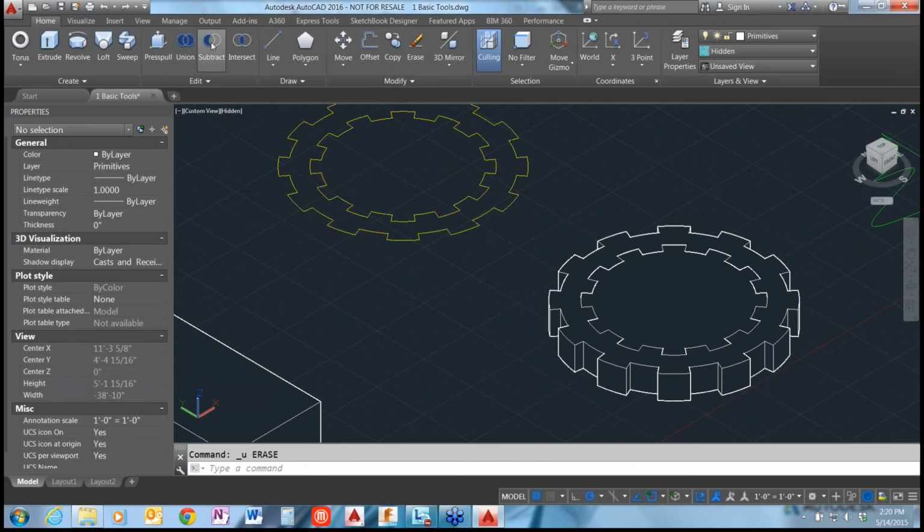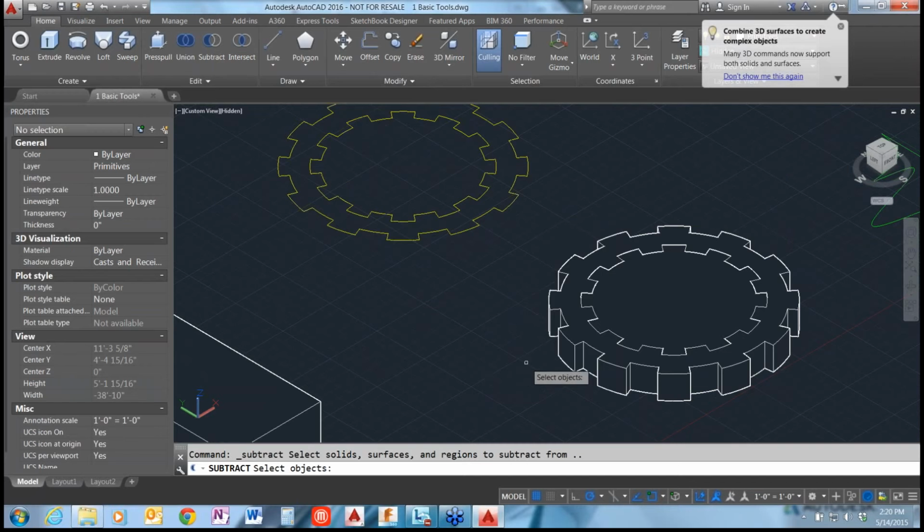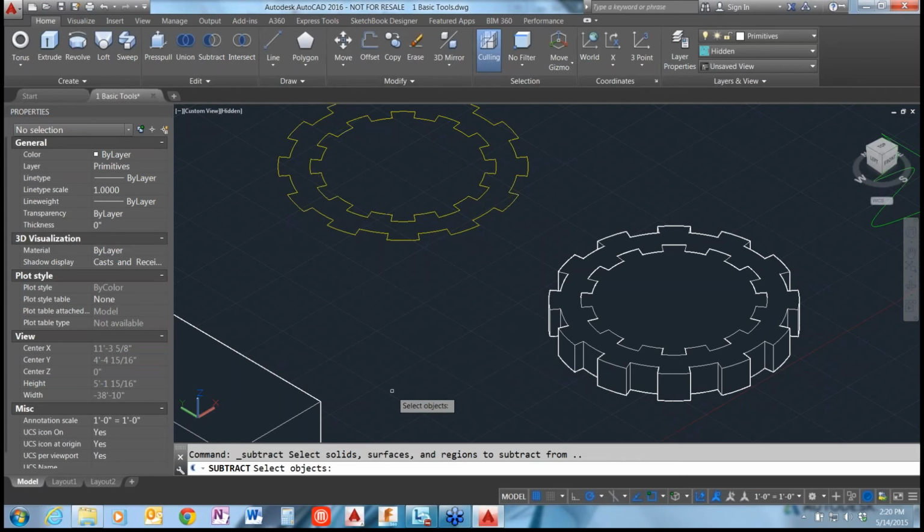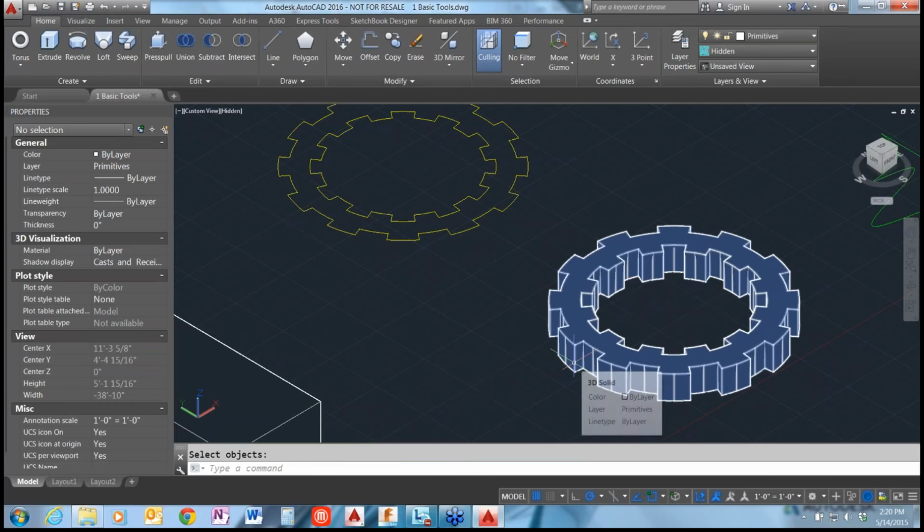If I use the subtract command, it's going to prompt me to select my first object. This is always the one that you want to keep. And if you're ever unsure about what it's asking you to do, take a look at the command line, and it says select solids, surfaces, and regions to subtract from. So I'm going to pick that first outer ring, click enter, and the second thing it asked me to do is pick the item to subtract. So I'm going to pick this second solid and click enter, and the geometry disappears. Now this is a single solid object with that gear cut out of the middle.